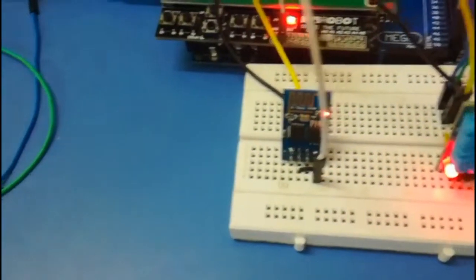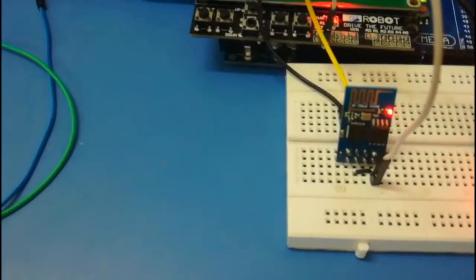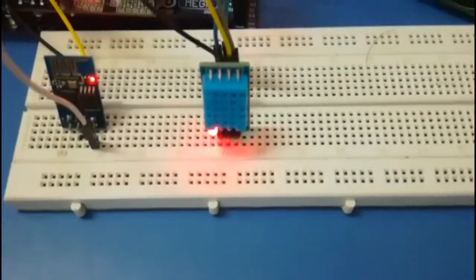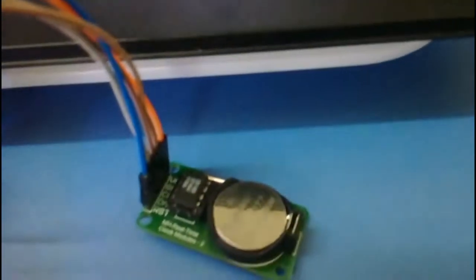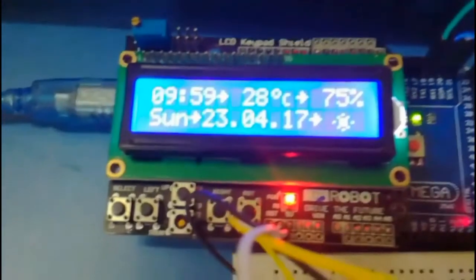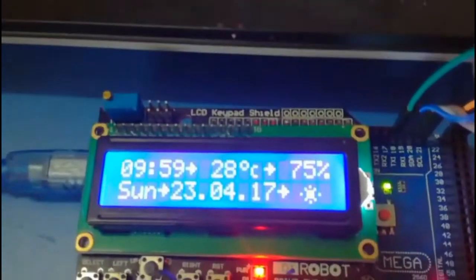This is the ESP8266-01. This is the DHT11. This is the RTC DS1302. As you can see here, the current time and the current date are the same as on the LCD display. It's about the same.